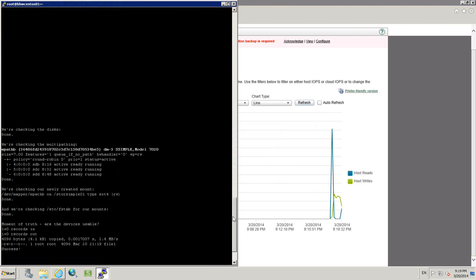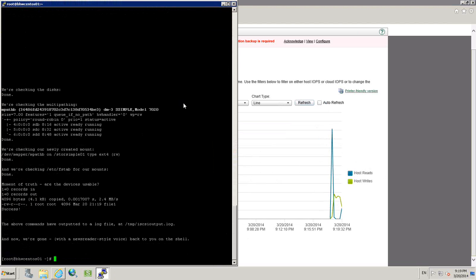and we're now checking our disks. There's a whole bunch of checking things that we do at the end of the script to verify that we've done okay. So firstly, we check the disks. They've been correctly identified and created. We check our multipathing, so we've got 3 paths active because we've only got 1 initiator path and 3 target paths, and 3 target interfaces.